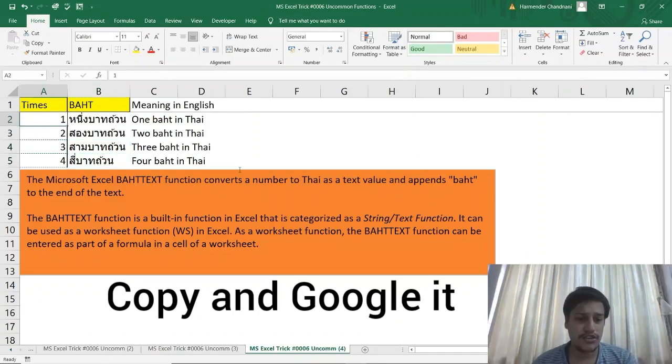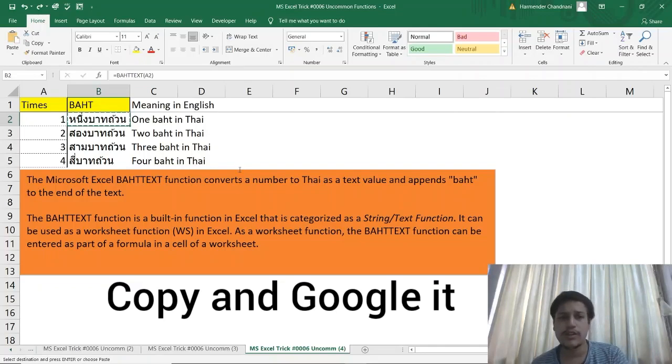So you can just change it to 100. That word will change basically, and you can copy this text and do a Google search. You will get the definition, that is one hundred baht in Thai. That is the inbuilt function again.